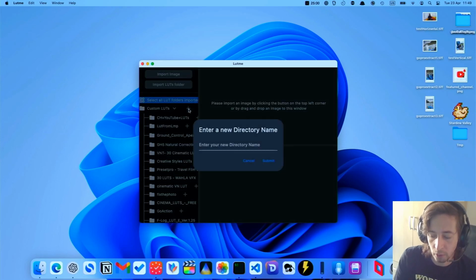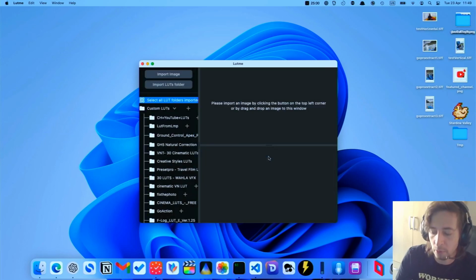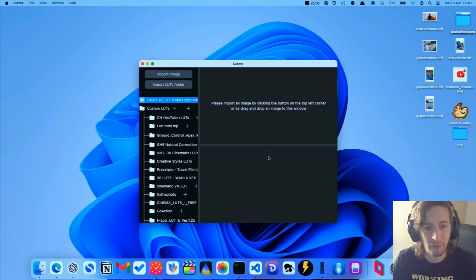You can also create a new subdirectory. So for example, I'm calling it black and white because I want to regroup all the LUTs I find in my LUT collection that are kind of black and white and put them in that folder.